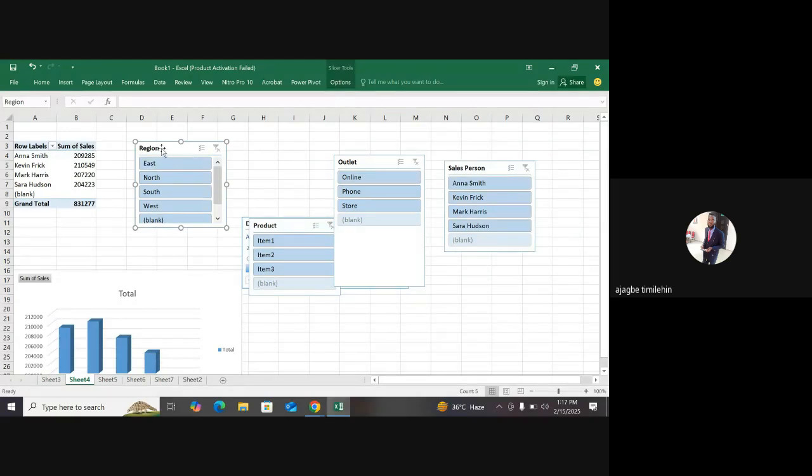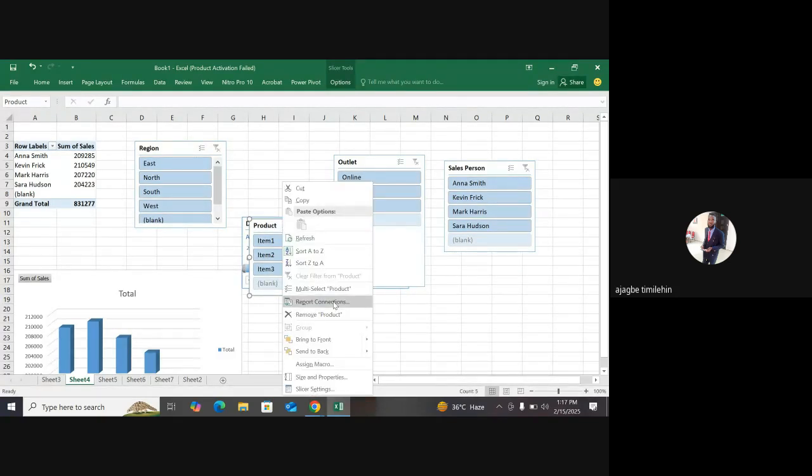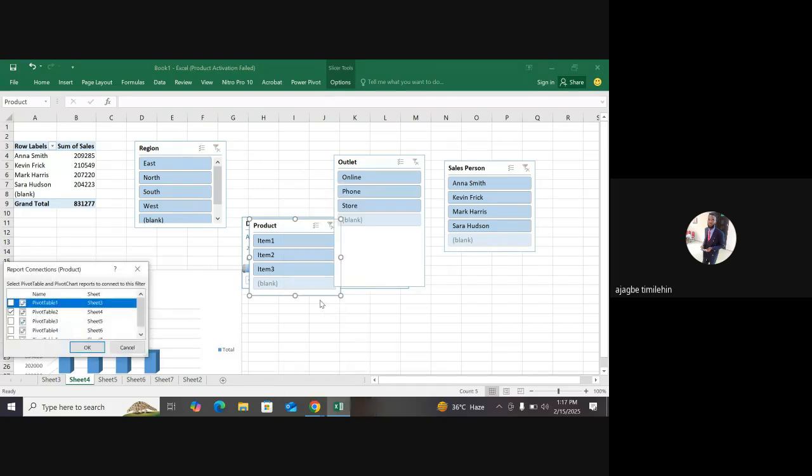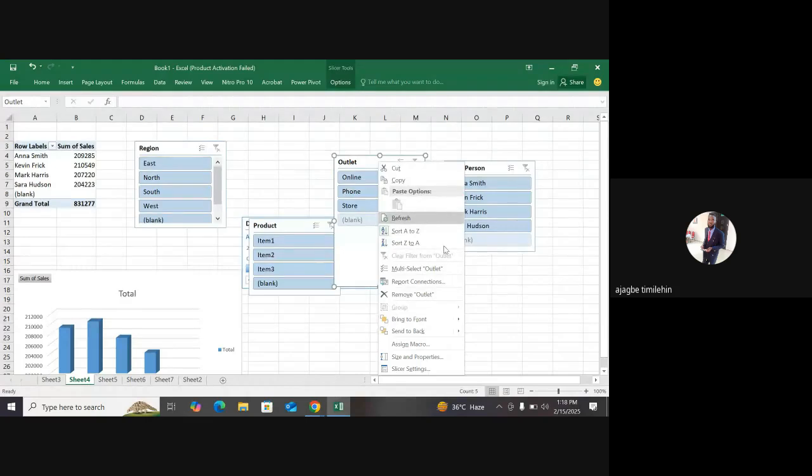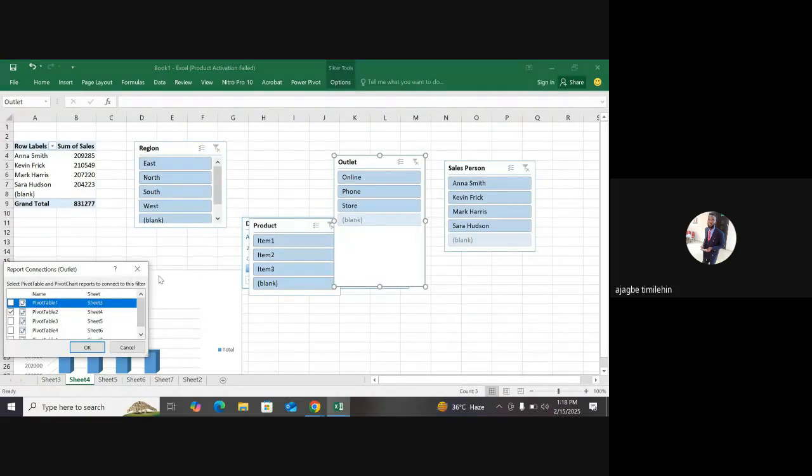I just did for the region slicer. Then let me do for the product slicer. I'll right click. I'll go to report connections. I'm going to check all the boxes. I'll do for the outlet slicer. I'll go to report connection.